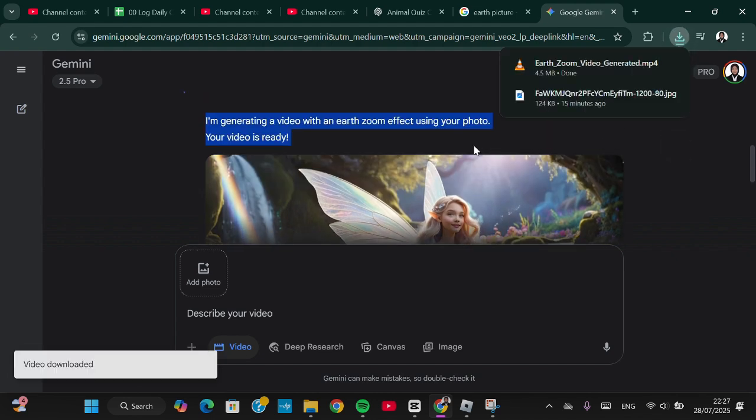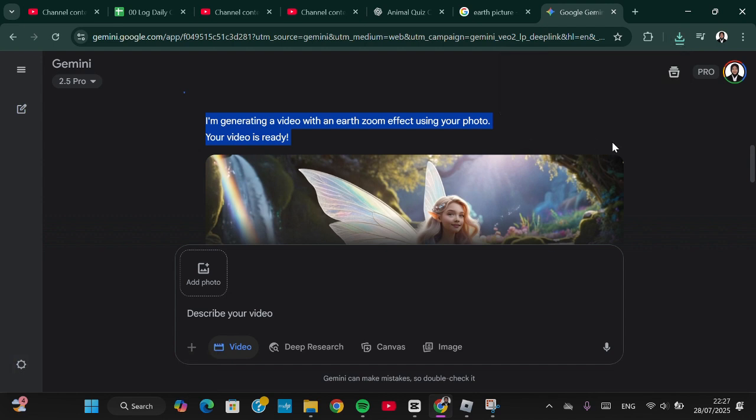Okay guys, and that's all the way to create Earth zoom effect video using AI. I hope this tutorial will be useful for you.